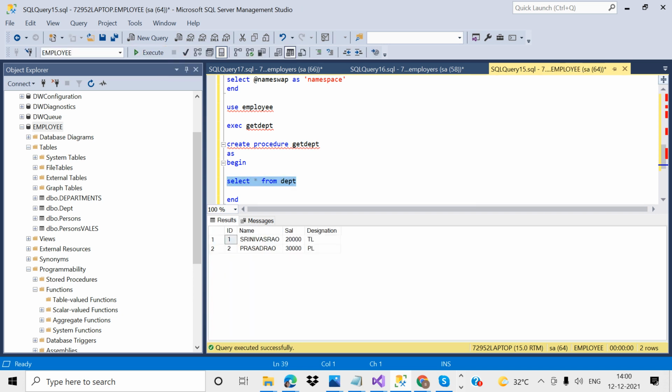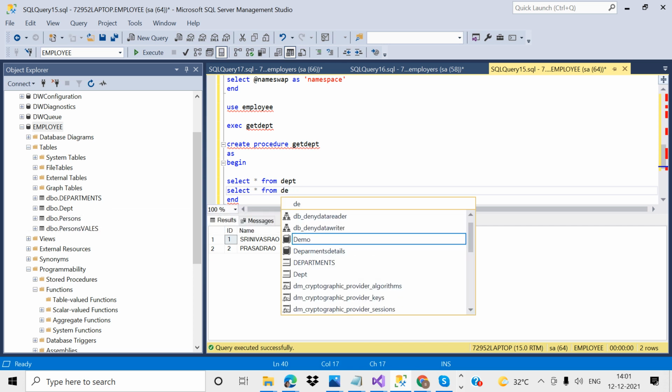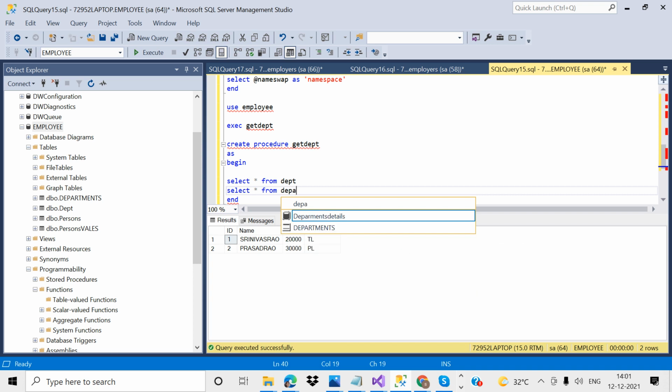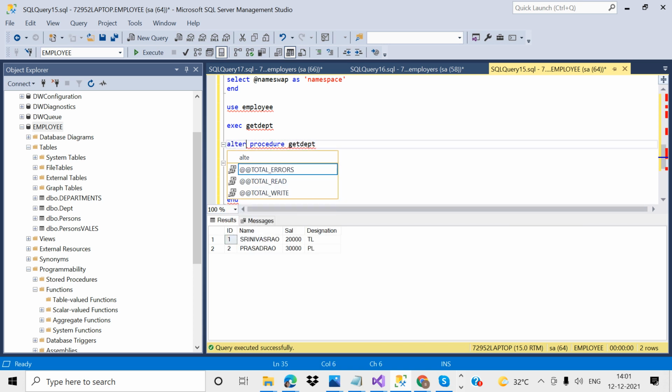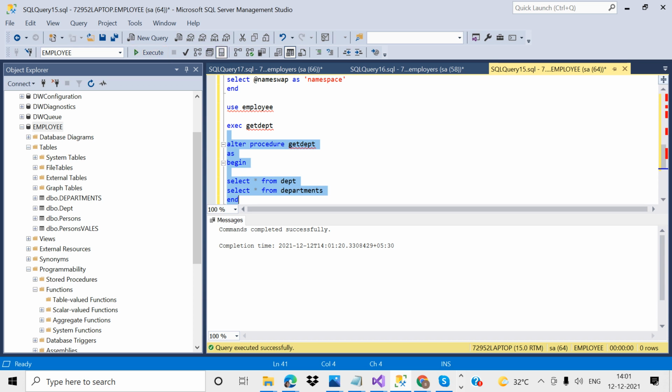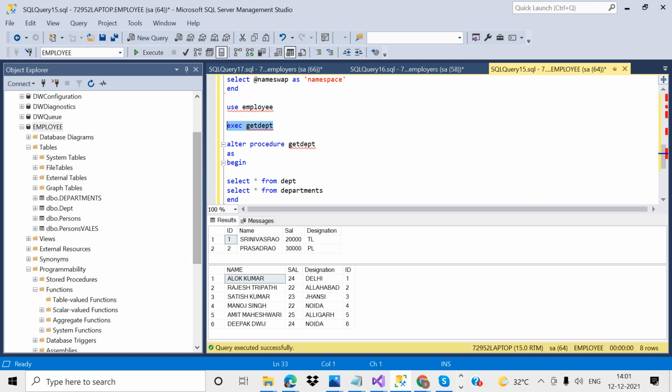Now I want to get the records from multiple tables. Select star from persons, departments. Now I'm executing the procedure. Alter the procedure now. I have altered the procedure. Now I'm fetching the records from the particular tables. I'm getting two record sets from the procedure. One table has this one, and the second table has this one.